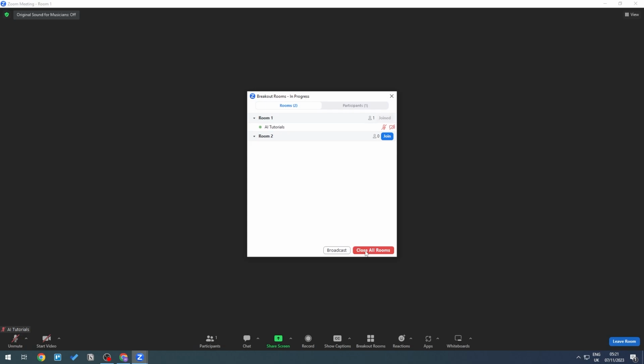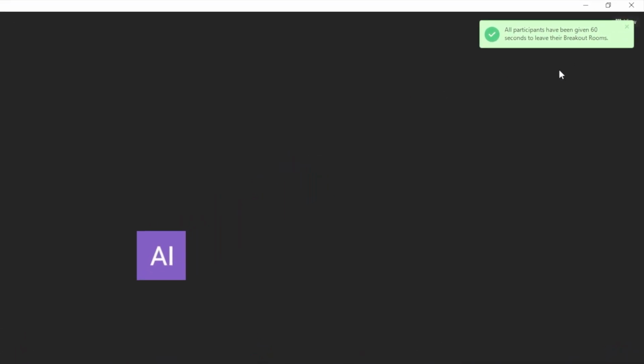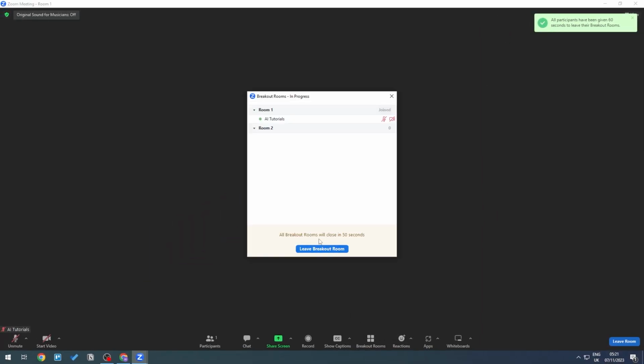Now if you want everyone to go back into the main room, all you need to do is just close all the rooms right here, and then as you can see here, it says that they will be returned to the main session in 60 seconds. So when we click close all sessions, as you can see right here on the top right, all participants have been given 60 seconds to leave their breakout rooms right here.